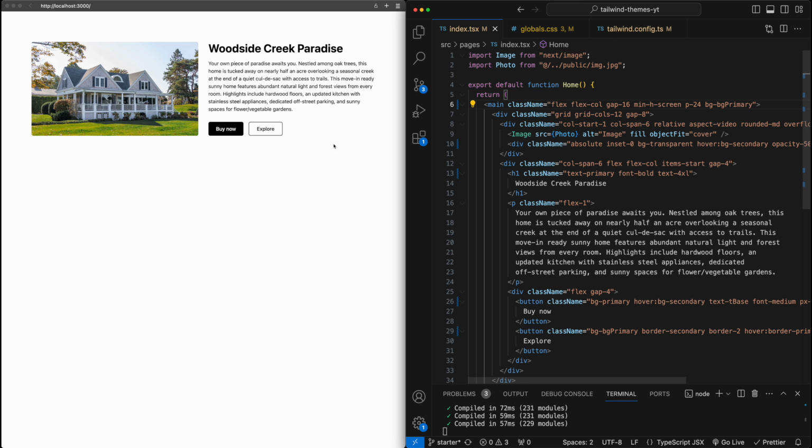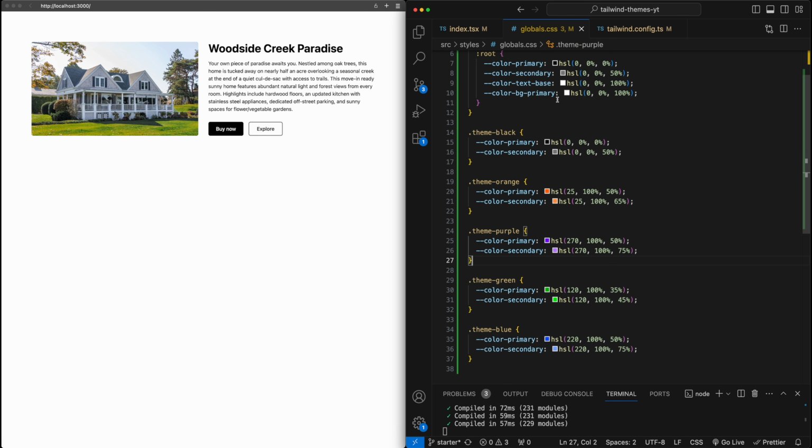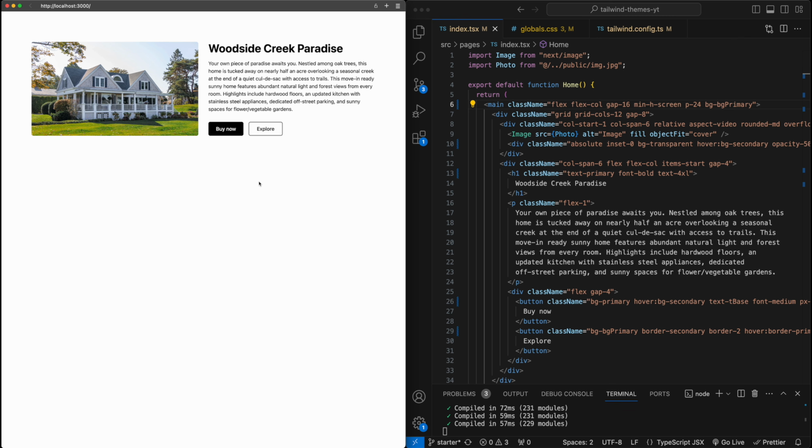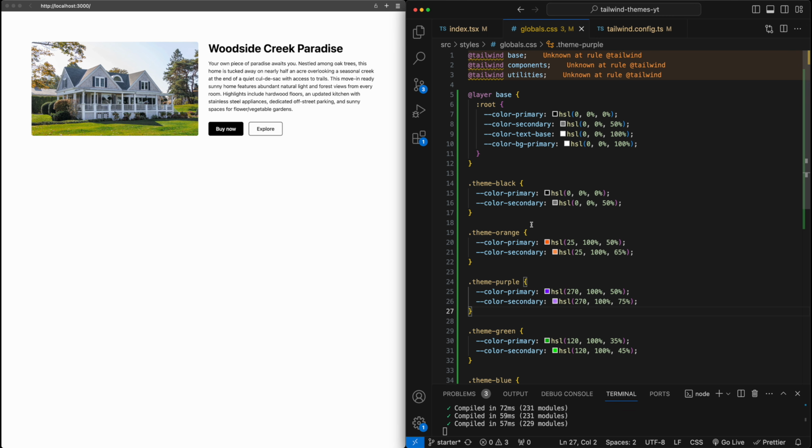So if I hit save, nothing really has changed here. And that's because right now, by default, all these variables have just the white and black values that we had set before already. But now let's add the ability to switch between these different themes to get these different values of the variables to come through.